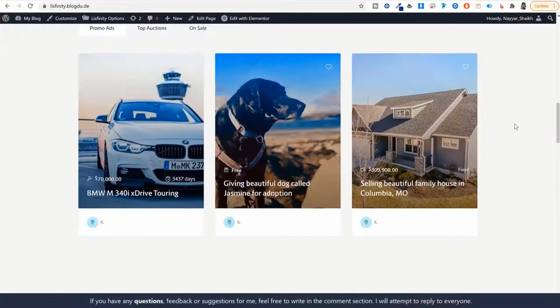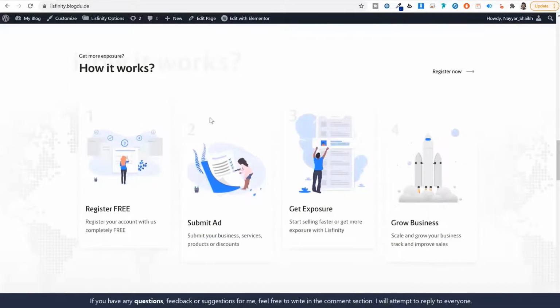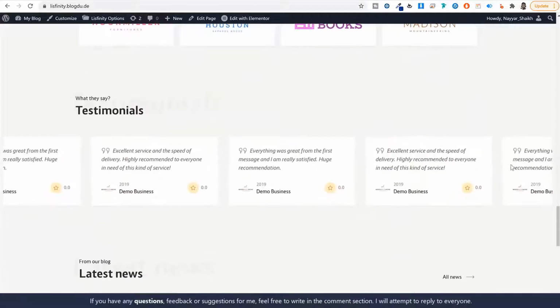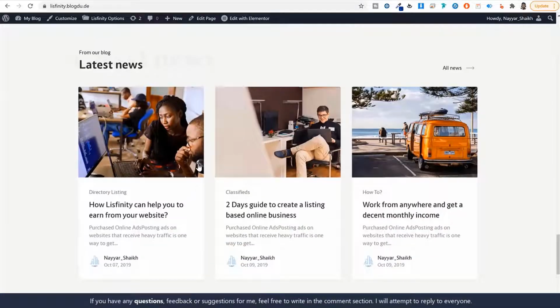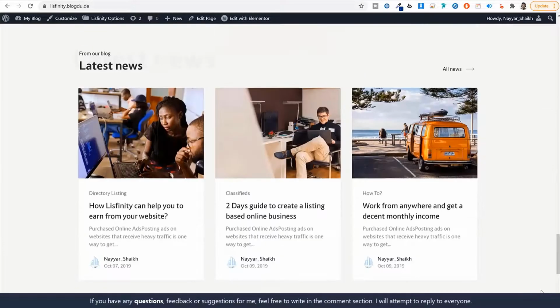Now again, let's come back to our home page. If you scroll down in the next section, we are just displaying how this entire thing works. You can register for free, submit an ad, get exposure, and grow your business. Then you can display this Our Partners section, different icons, testimonials, and also latest news. We'll also see how to create different blog posts, and these blog posts will help you generate some extra organic traffic through Google search results. Then at the bottom, obviously, you have your footer.